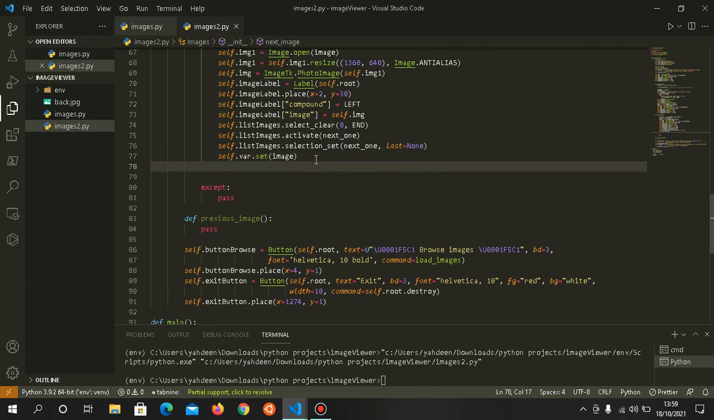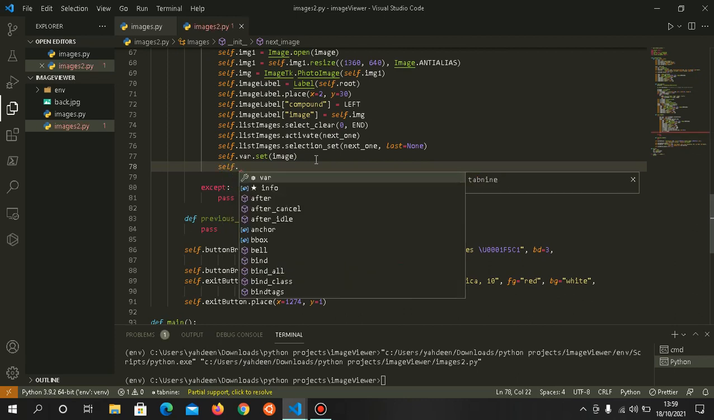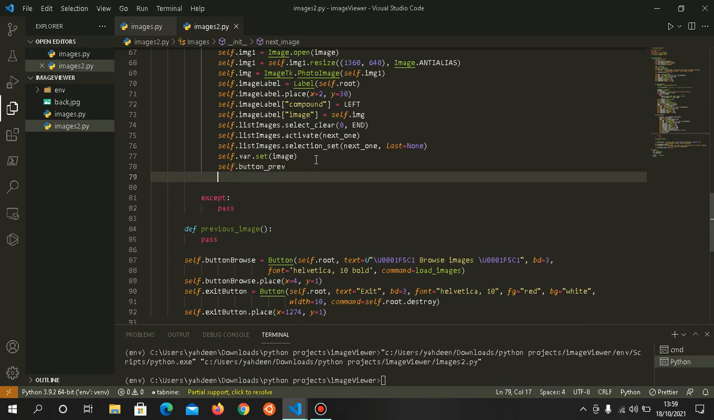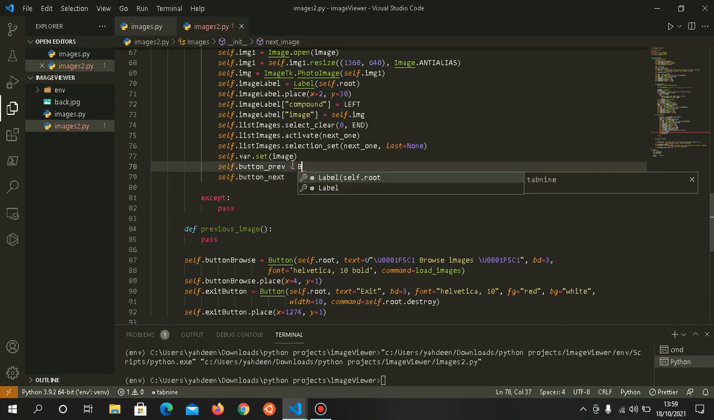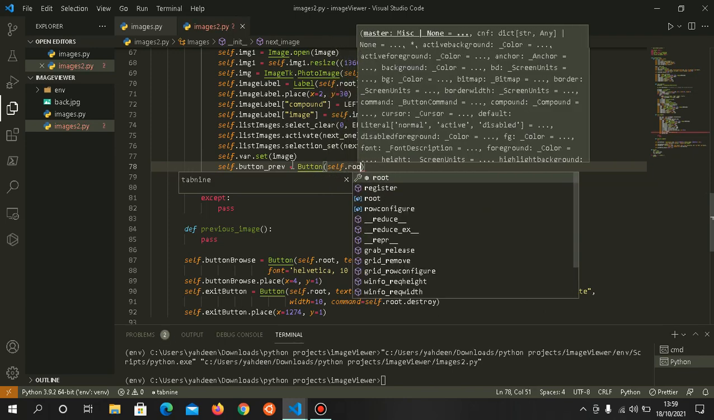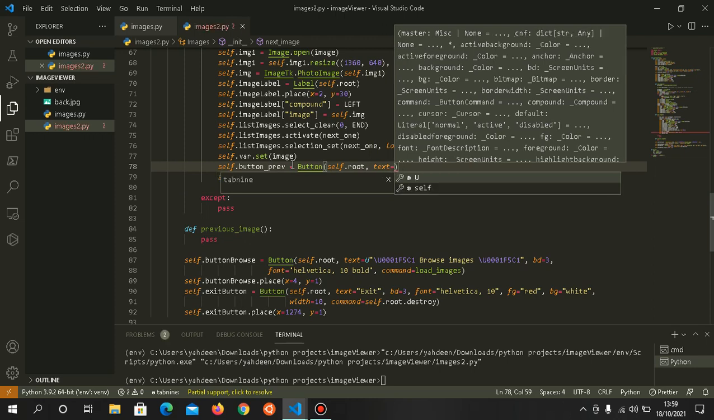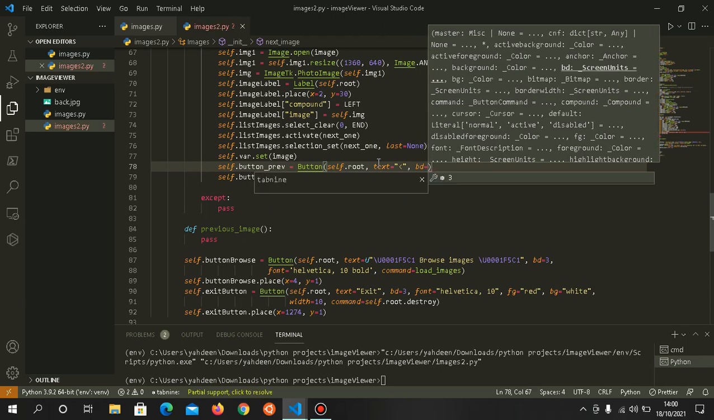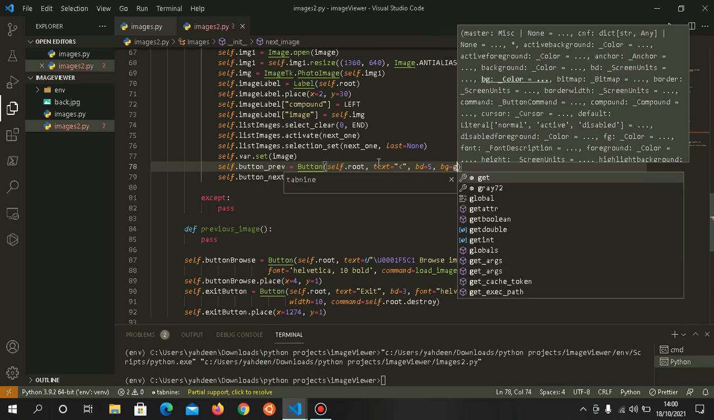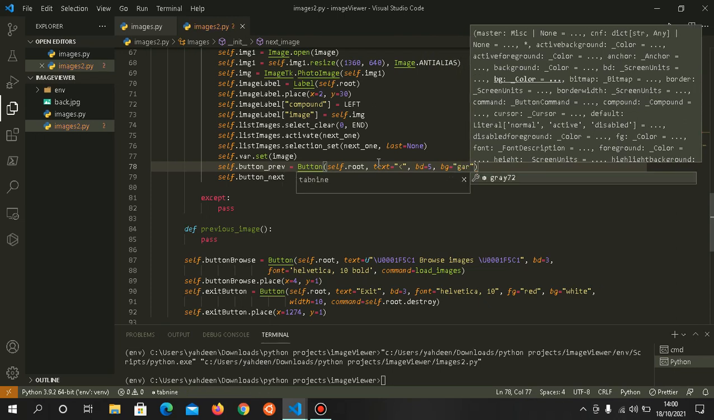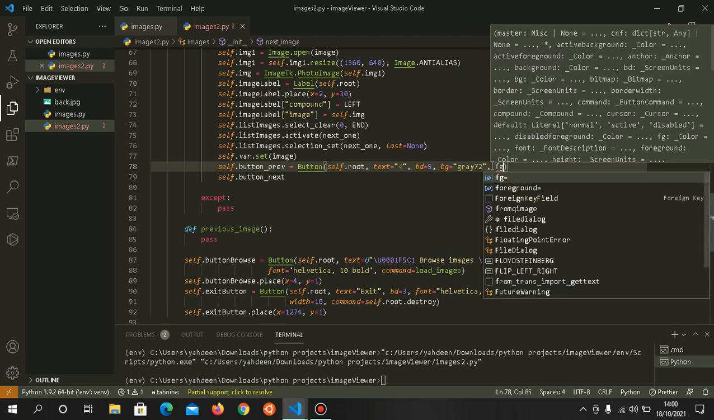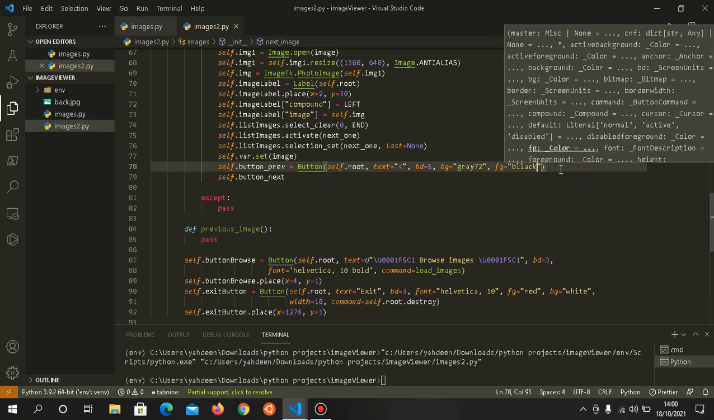So we'll also have some buttons, self dot button prev. This will be the previous button, then self dot button next. So this will be button self dot root, text equals to that symbol, bd equals to 5, bg equals to gray 72. That's the background, and then the fg we'll set it to black.